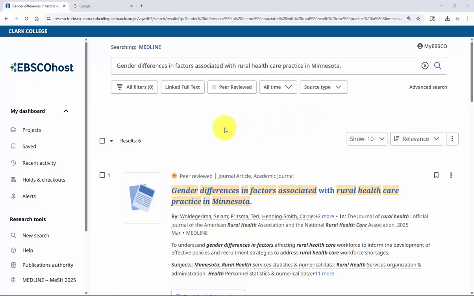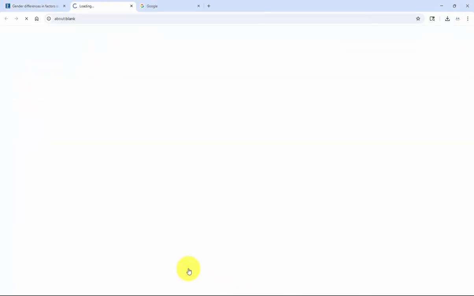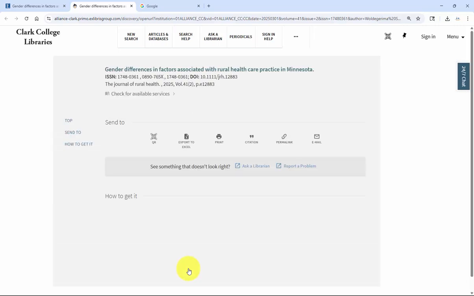I found an article in our Medline database called Gender Differences and Factors Associated with Rural Healthcare Practice in Minnesota. Even in our databases, if you don't see the full text of an article, the first thing you'll want to do is use our Find It button, or click on the button that says Check for Full Text Options. Clicking this button, it searches all of our other databases to see if one of them has the full text.